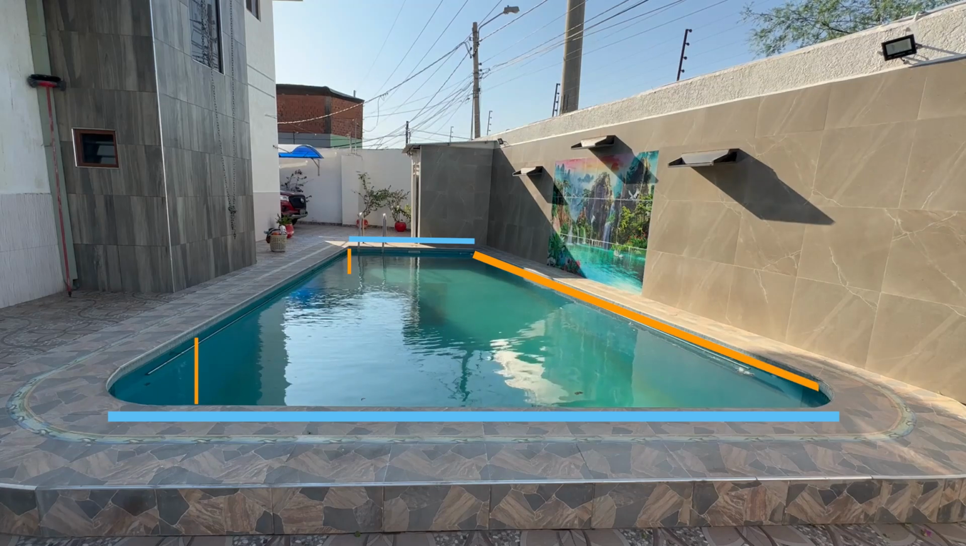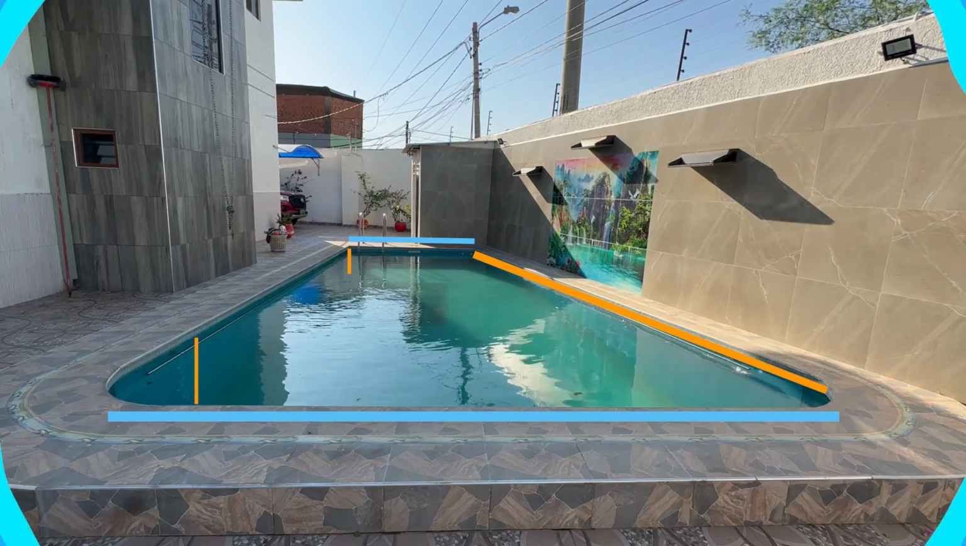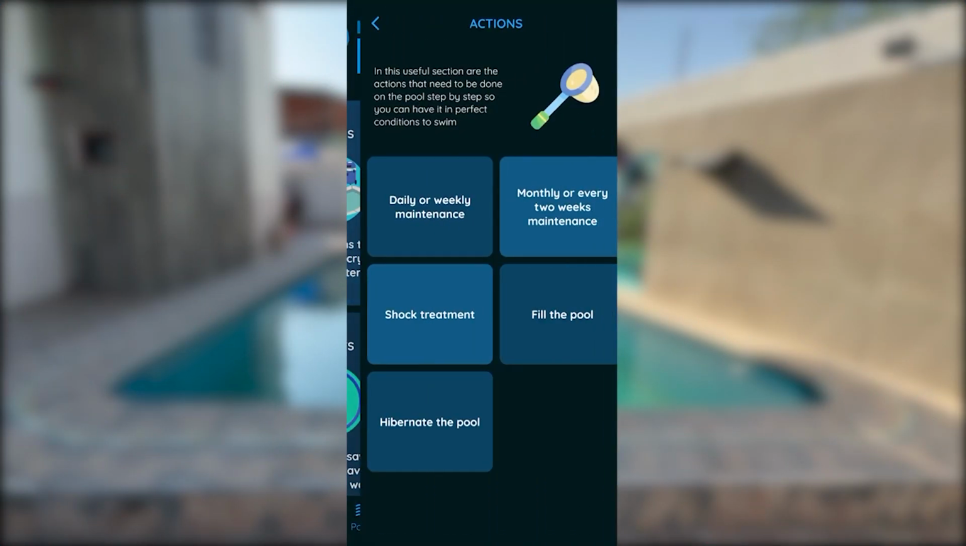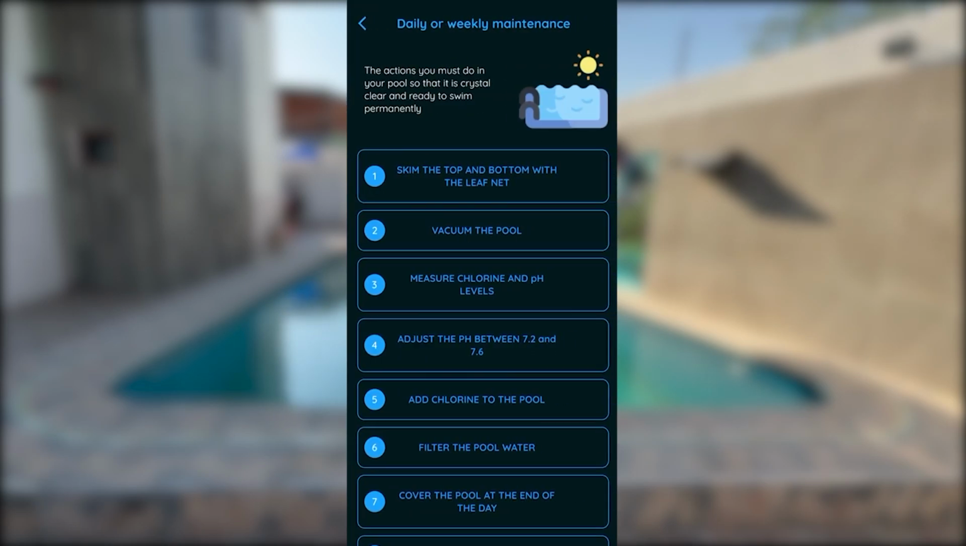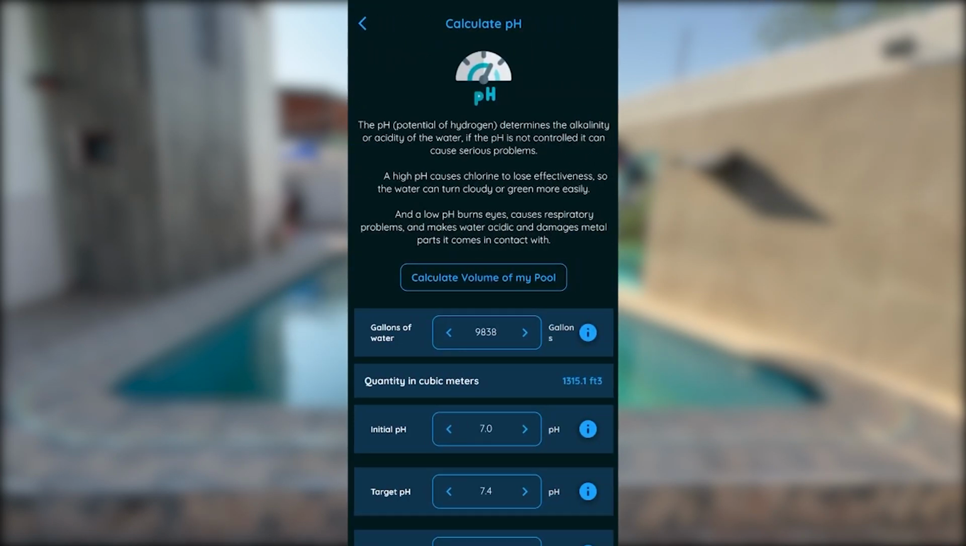Finally, I measure the length, and with all the measurements, I get the volume by entering the app, Manage Your Pool, Actions section, Daily Maintenance section. I take the chance to tell you that here is everything I'm sharing with you. Click the step to adjust pH, and you will see the first option, which is to calculate the volume.